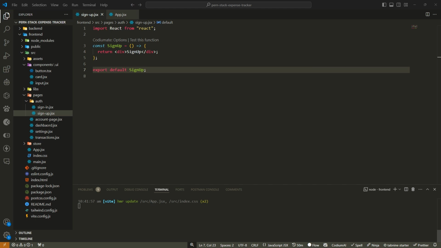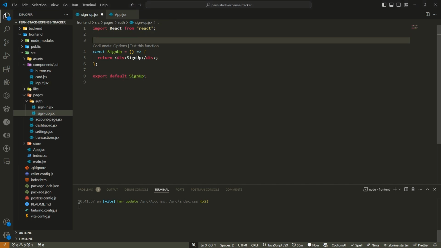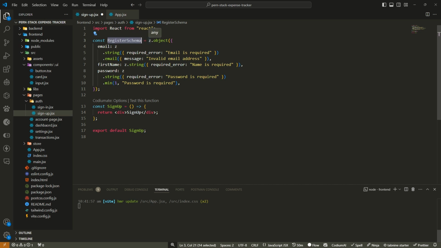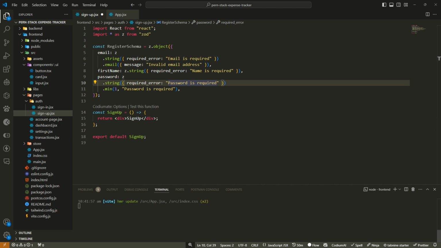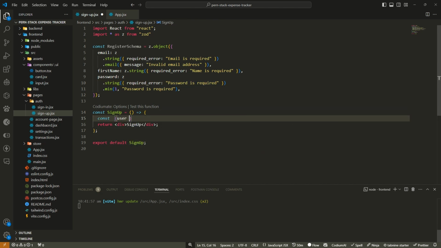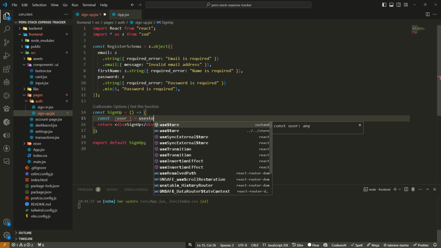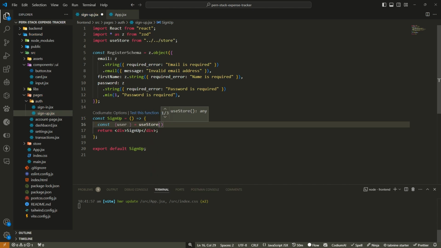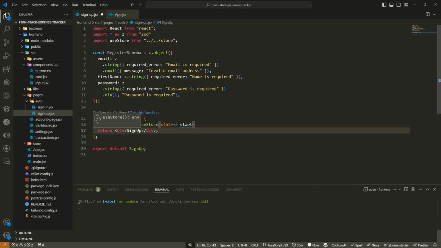Now I also want to bring my schema. So here I'll just copy and paste the schema. I have a register schema which uses Zod. So I'll just import it. Let me import Z from Zod. Great. Okay, so that's it. Now in here, we'll also need to get the user, which is coming from our useStore. Make sure you don't import it from Zustand, but rather from the store that we created.